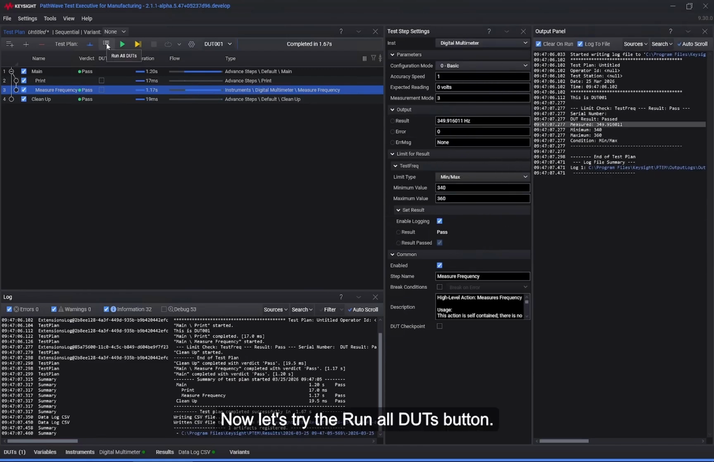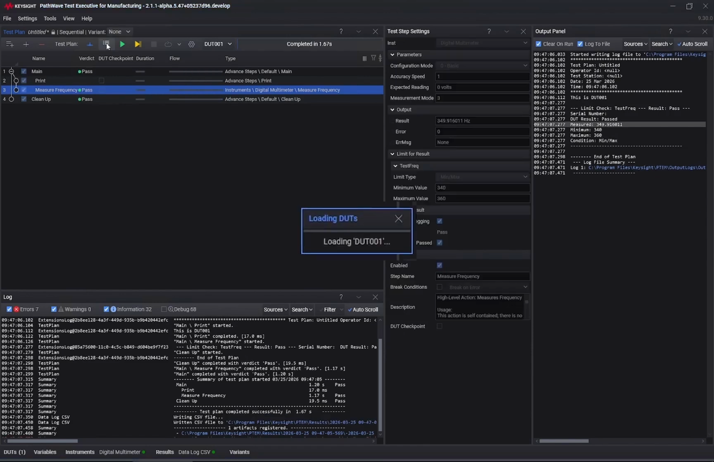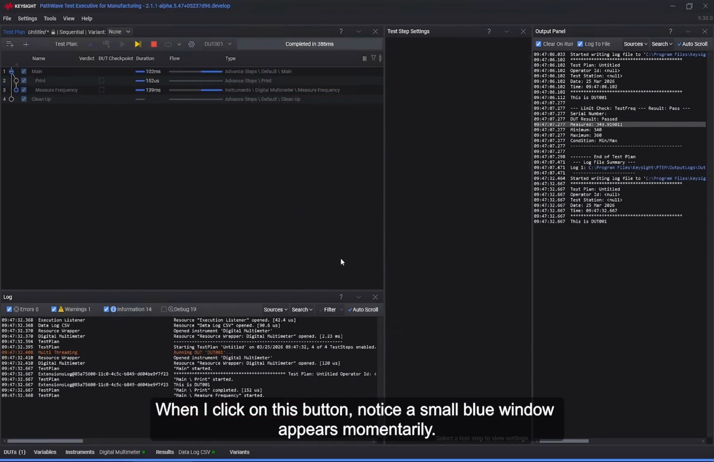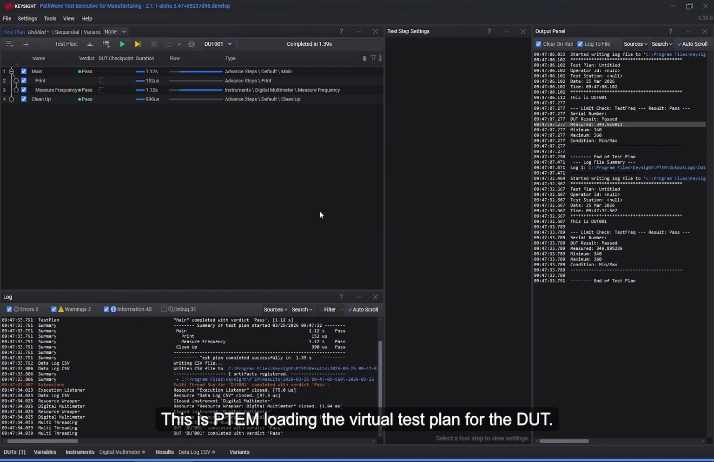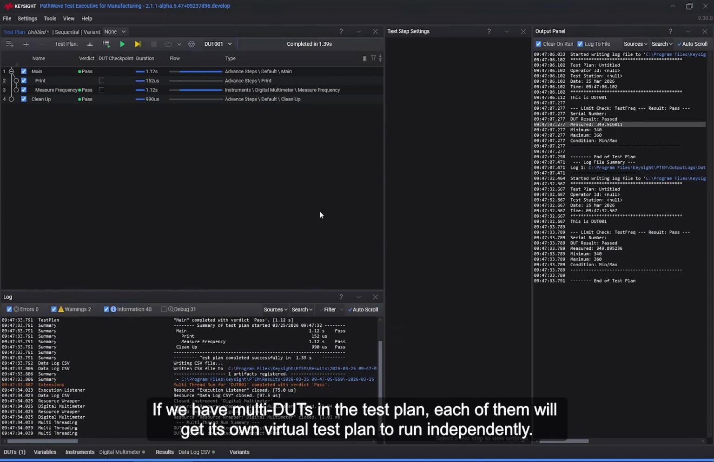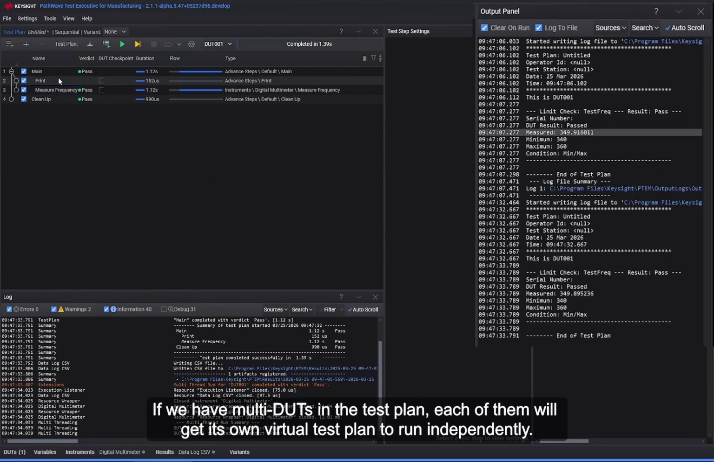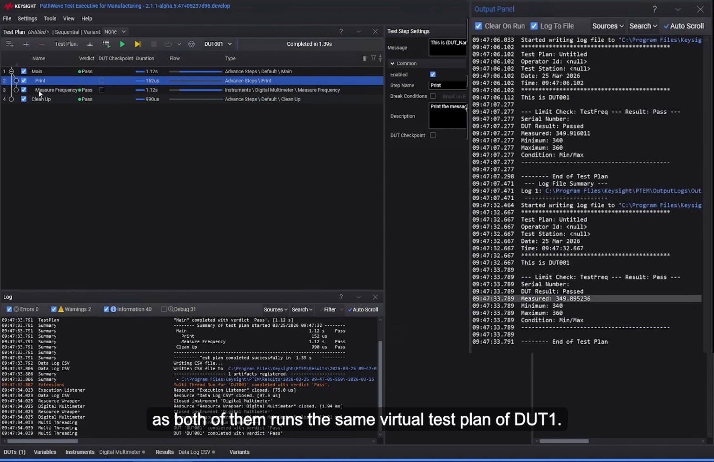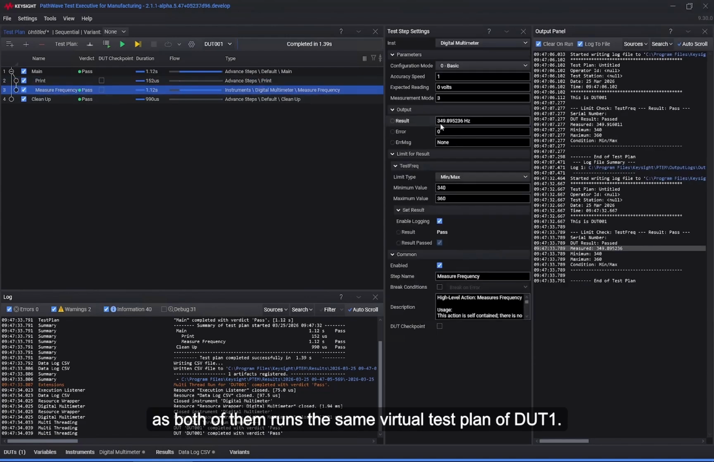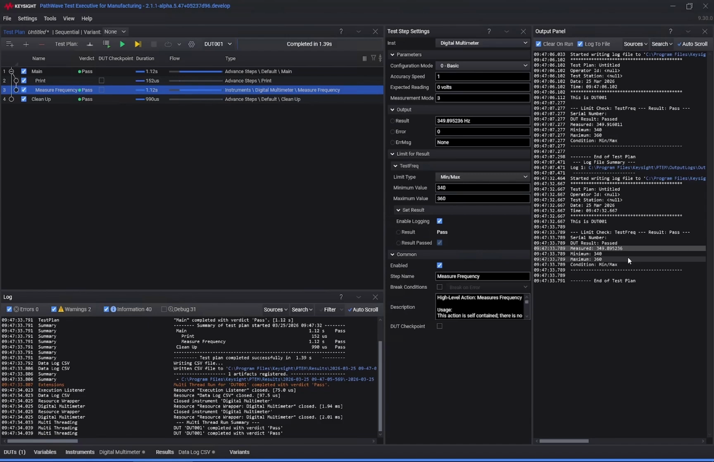Now let's try the Run All DUTs button. When I click on this button, notice a small blue window appears momentarily. This is PTEM loading the virtual test plan for the DUT. If we have multi-DUTs in the test plan, each of them will get its own virtual test plan to run independently. With just one DUT, there is no difference between Run All DUT and Run Test Plan buttons, as both of them run the same virtual test plan of DUT1.